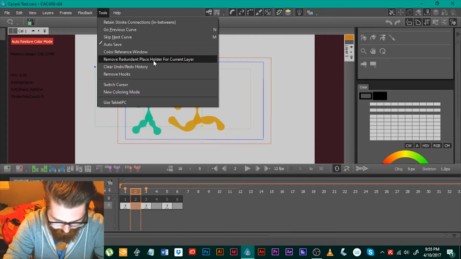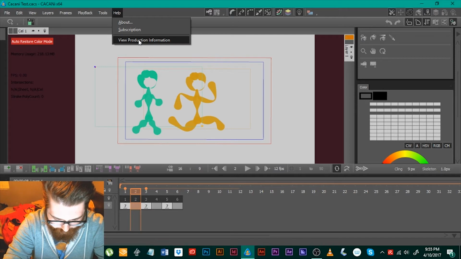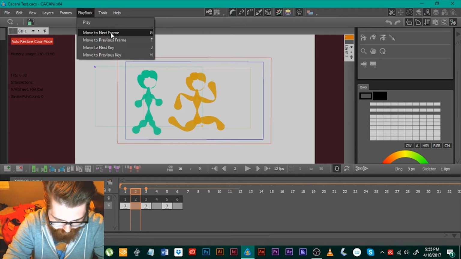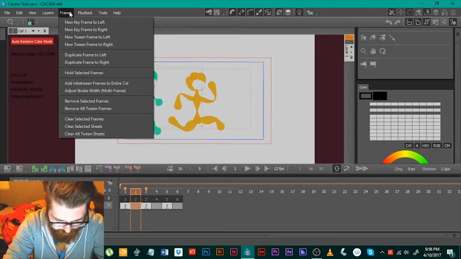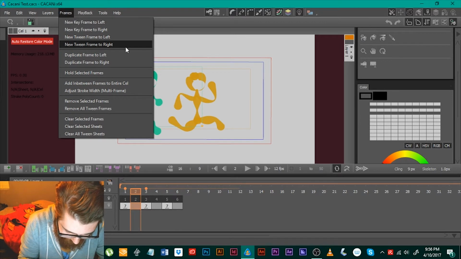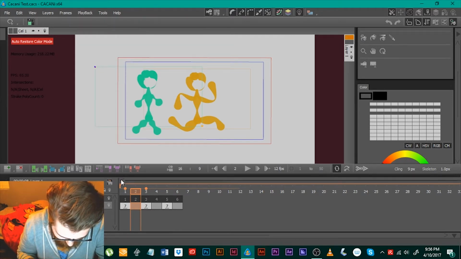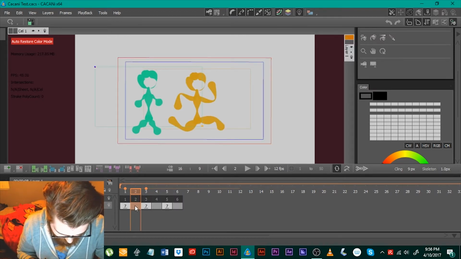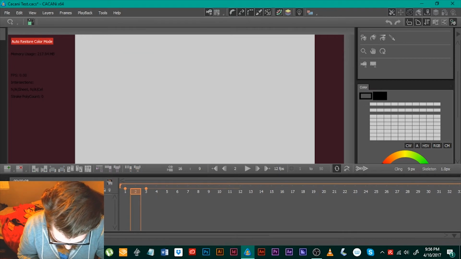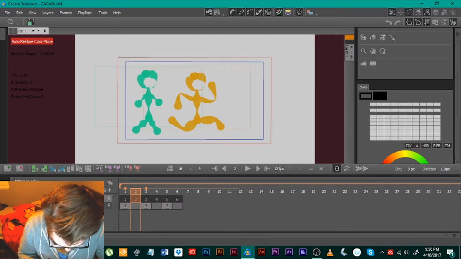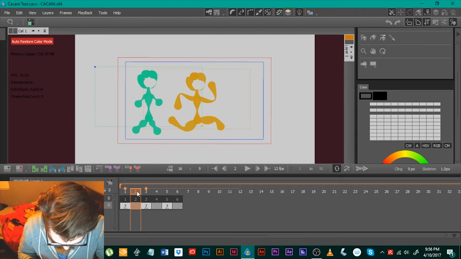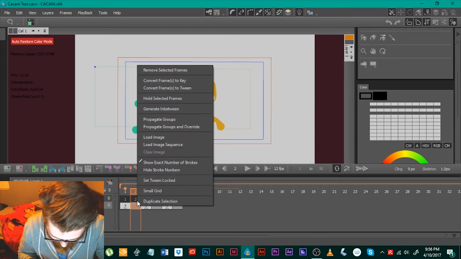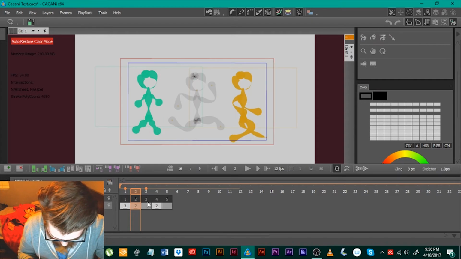Alright, let's see. Switch cursor. About production information. Move to next frame. Previous frame. Oh, here, new tween frame. Okay, so I actually need to delete this, it looks like. Remove. No! I just want the cell. Bam. Remove cell. Not all of them. Okay. Let's figure this out. How do I delete you? What's a frame? I got you.